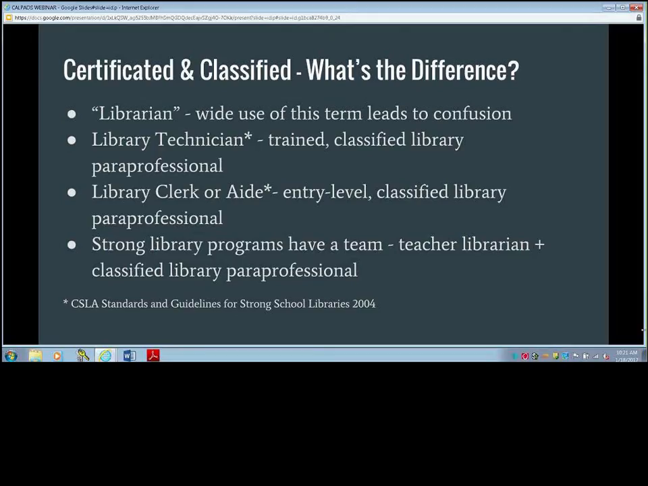Okay, so we have a few questions. The first question is: is every school expected to have a teacher librarian? Is it a requirement?